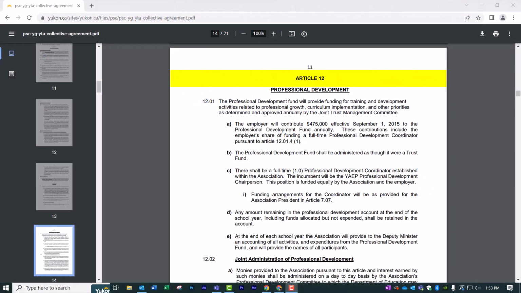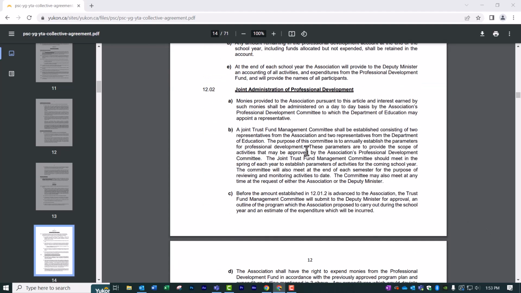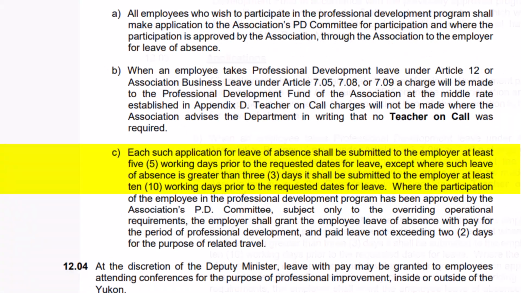In the case of professional development, Article 12 of the Collective Agreement requires that it be submitted at least 5 working days prior to the requested dates, or 10 days prior if the absences are for more than 3 days.